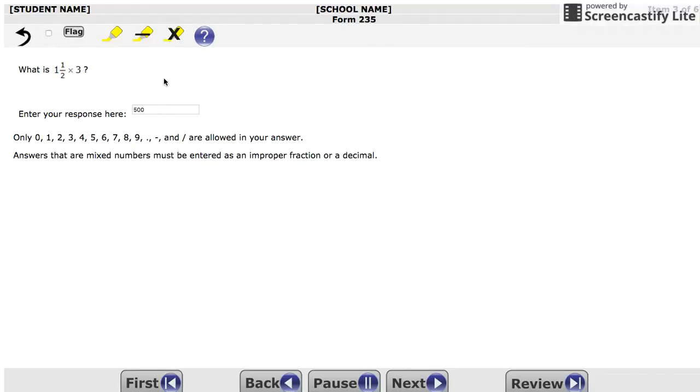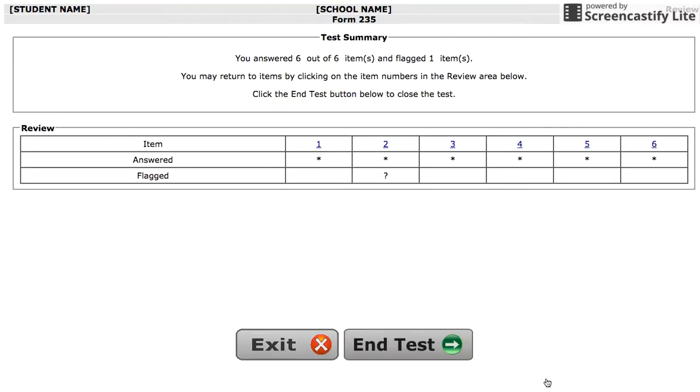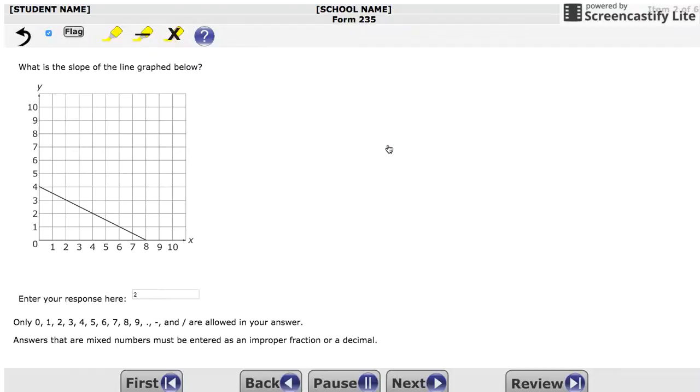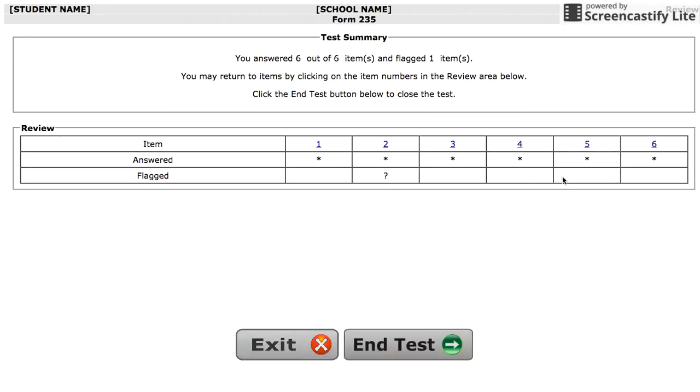I can unflag it if I want and then come back to the review. And notice that now I have an asterisk there showing that I've answered the question, and it is no longer flagged. The flag is the question mark, so that tells me that I wanted to go back and check my answer to that. You can leave things flagged if you want. You don't have to unflag them, but that might be a check off for you to know, okay, yes, I feel 100%. I'm ready to submit my test.